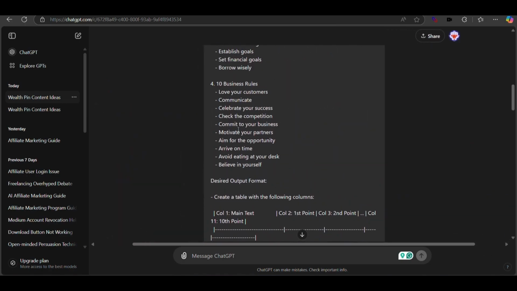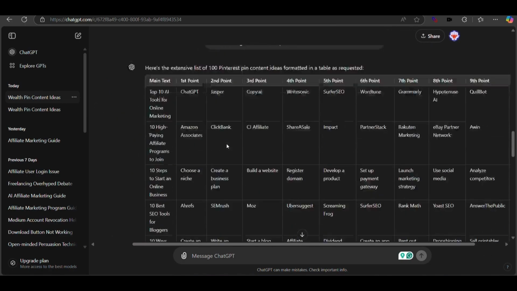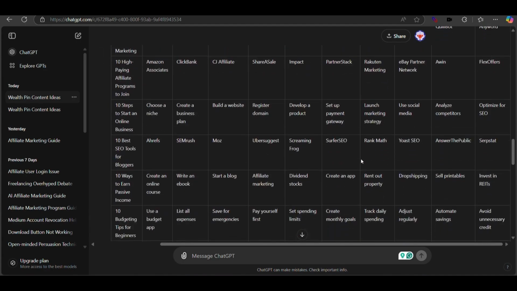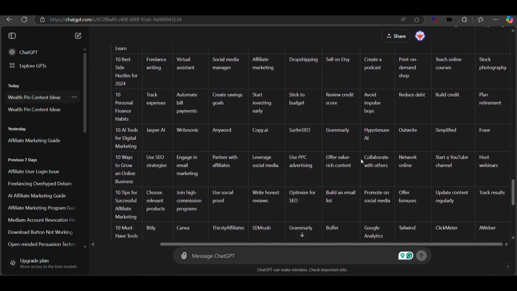Similarly, here we have 10 points in the form of a table, and then you can see 10 high paying affiliate marketing programs to join. And you can see here Amazon Associate, ClickBank. In this way it has given us 10 point names. We are getting all the pin content from here, and we're going to paste them in an Excel sheet, and we are going to convert it to a CSV file. Now we have 20 here.